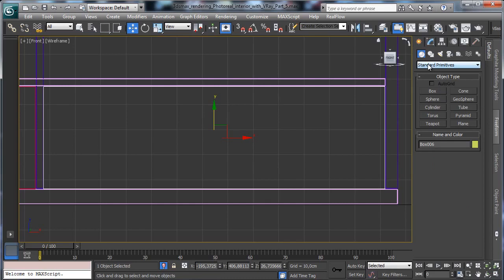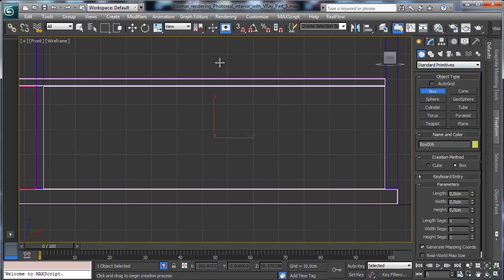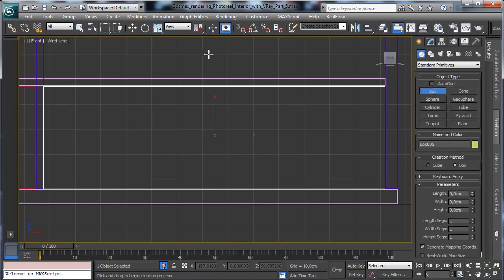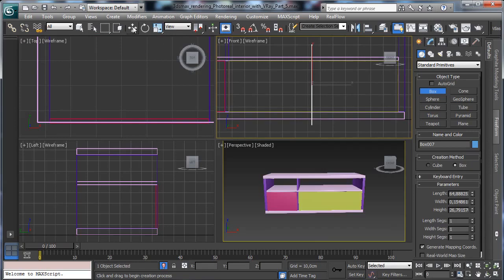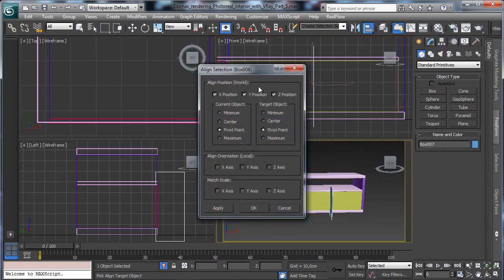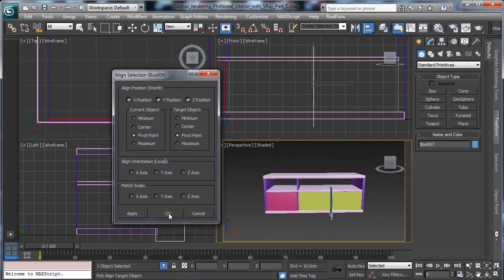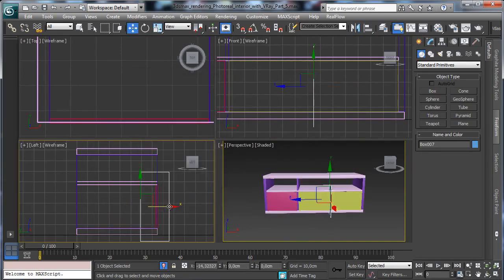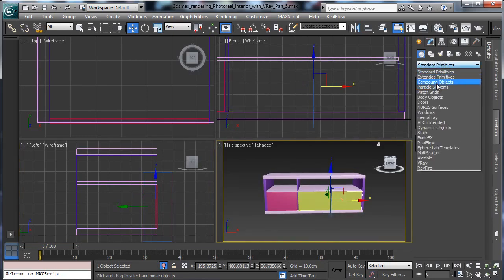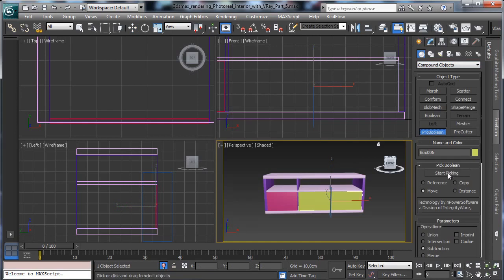So we can do a really simple thing. We can just use boxes, really small boxes like this one, and let's align to the center also over the x-axis, and we move it, and we pick this one, compound object, ProBoolean, start picking.